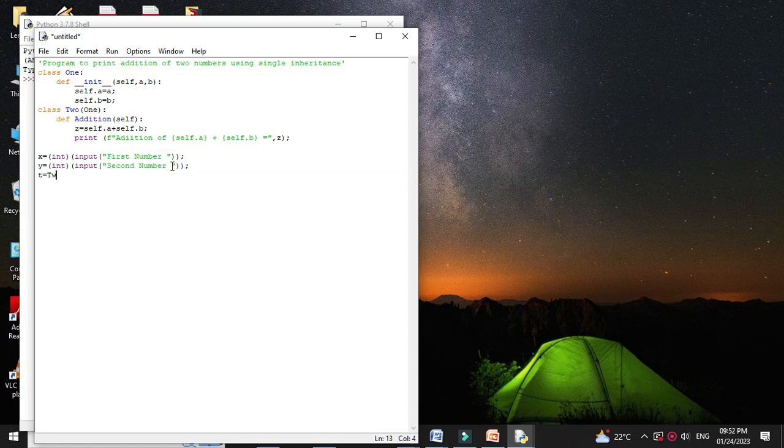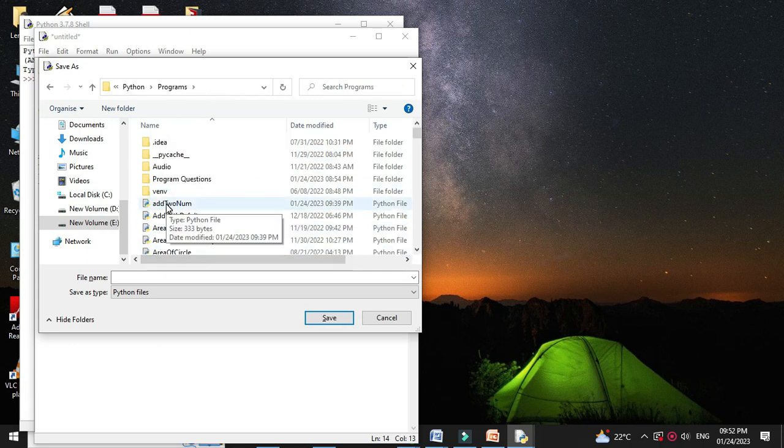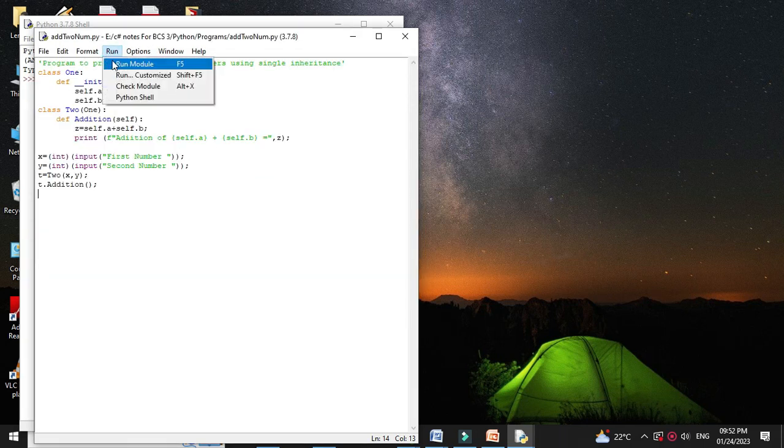Then we will create object of our class 2, and we will pass x and y as a constructor parameter, and we will call the method addition from that class. Then we will save it and we will execute it.